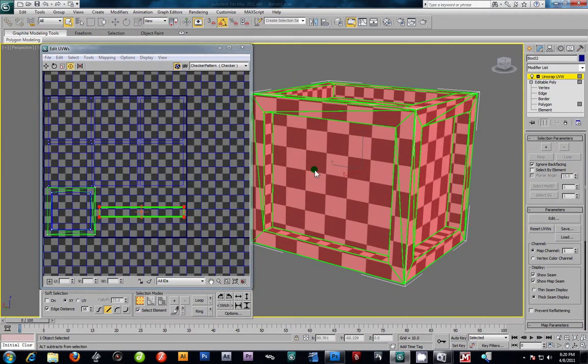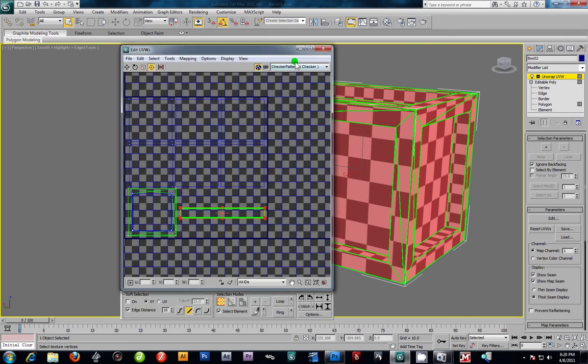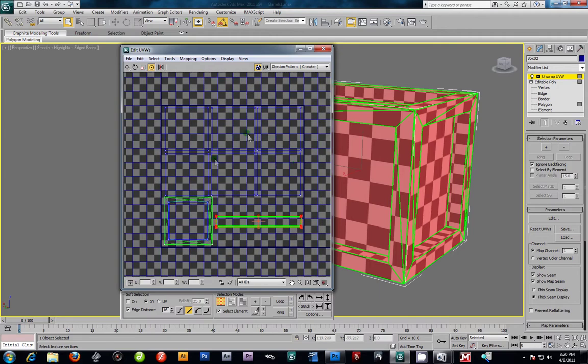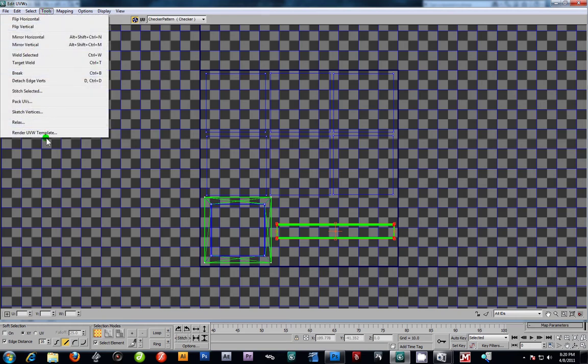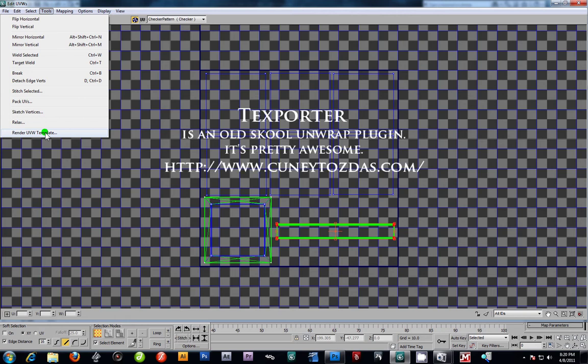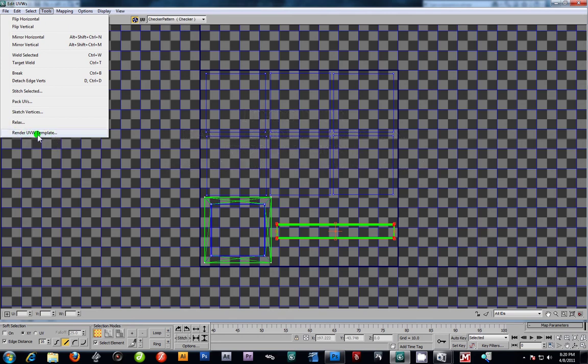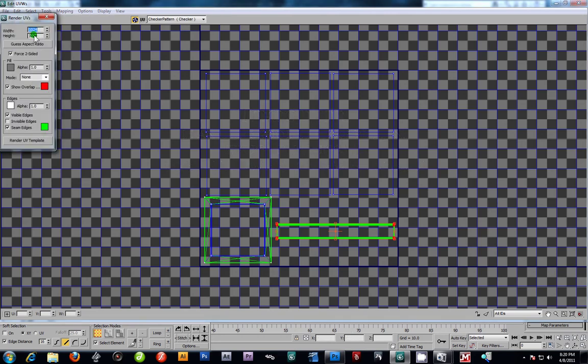Alright, so once that's set, what we're going to do now is take a snapshot of our UV coordinates. So I'm going to open this up again, and I'm going to introduce you to right here where you see tools. You're going to see render UV template. Now there's tons of other render map plugins. Like I use one called Textporter. It's old school, and it's a really good one. But to be honest, I think 3D Max has been really working on this a lot lately, and it's gotten a little better. So anyways, just go to your render UV template, click that, and this little box is going to open.